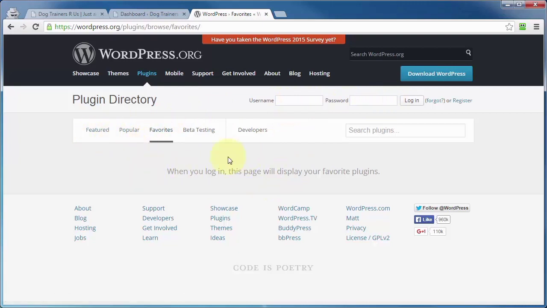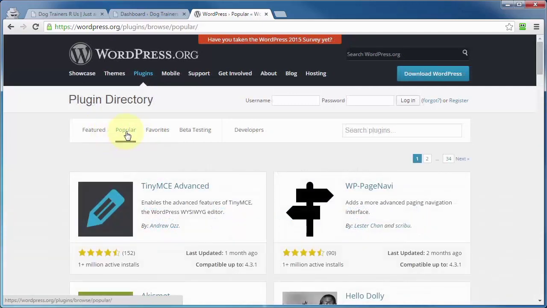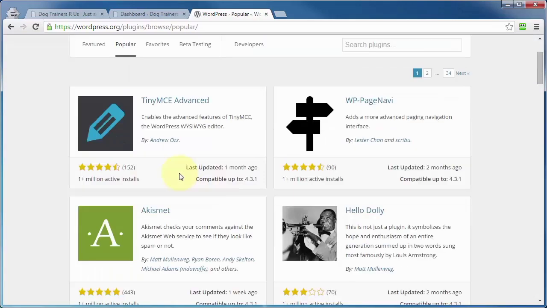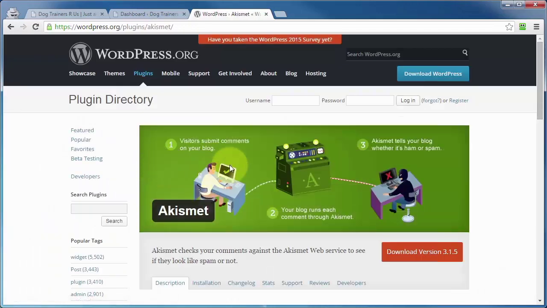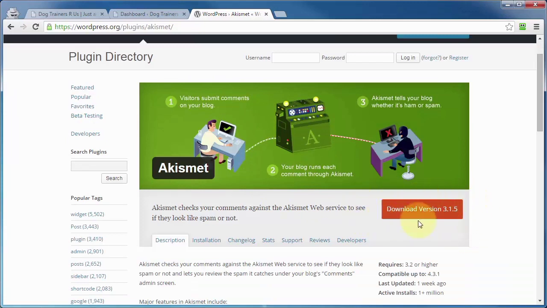That can come in pretty handy later on whenever you're wanting to install all these plugins on a brand new WordPress installation. But let's go back to popular for a second and let's just try Akismet. If we click on this, you'll be presented with the details of that particular plugin, where you can click on the download button here, and that will download a zipped file to your computer, which is what you'll need to do if you're going to be using the FTP method that I'll show you here in just a moment.